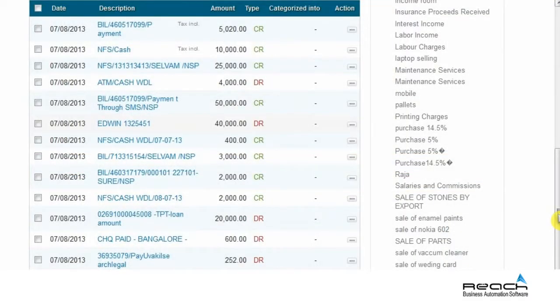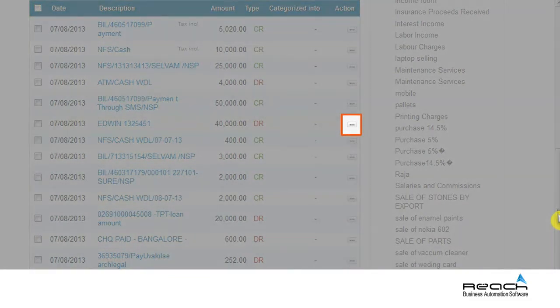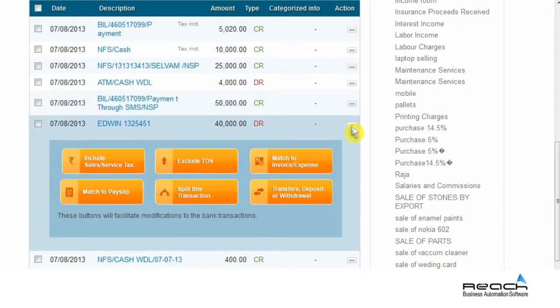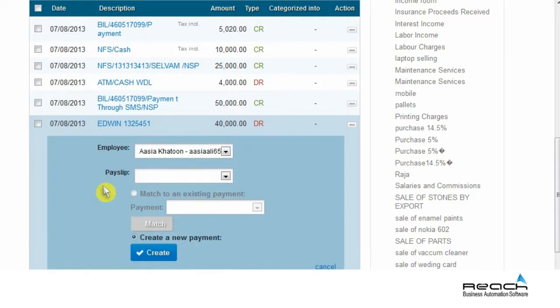To match the payment, go to the Transaction tab and go to the Action tab. Click the Expandable tab. All buttons which facilitate further modification will be displayed. Now, click on the Match to Payslip button. On clicking the Match to Payslip tab, the screen shown here will open.